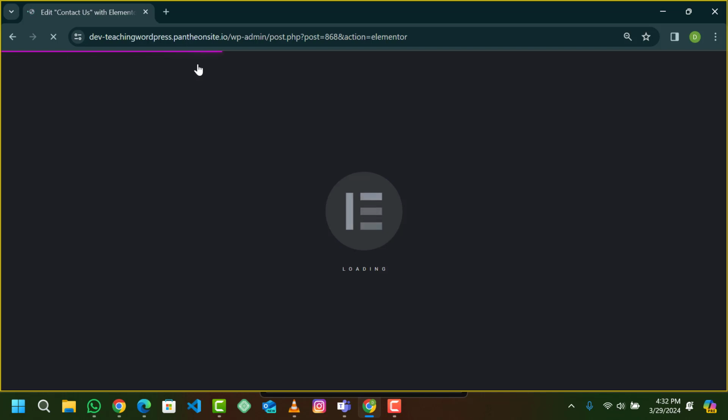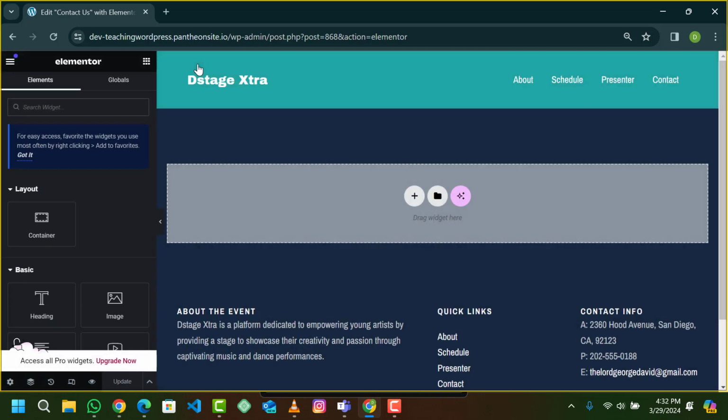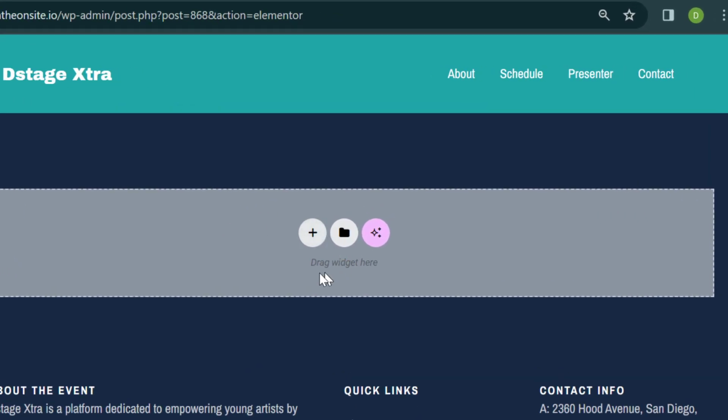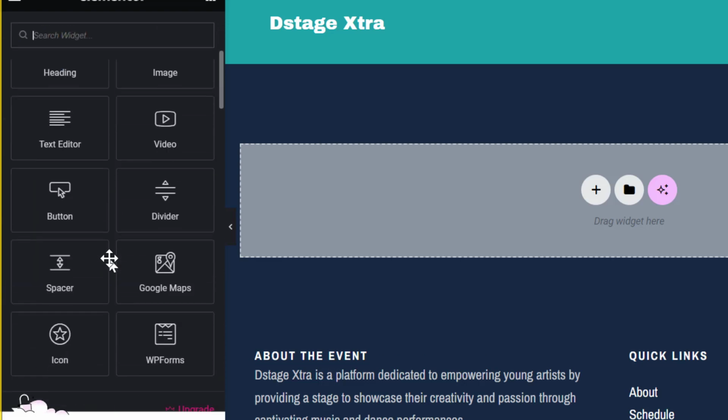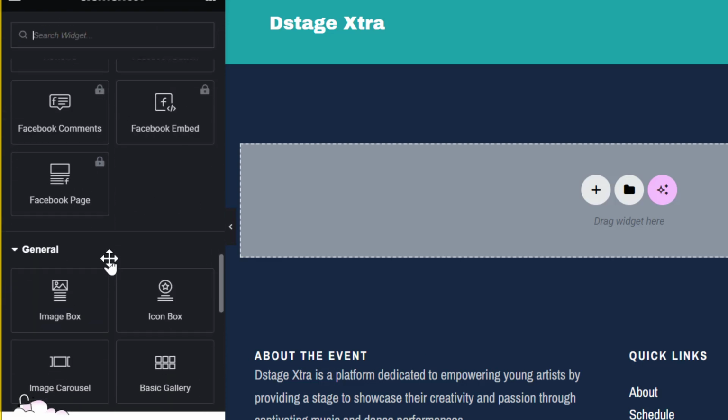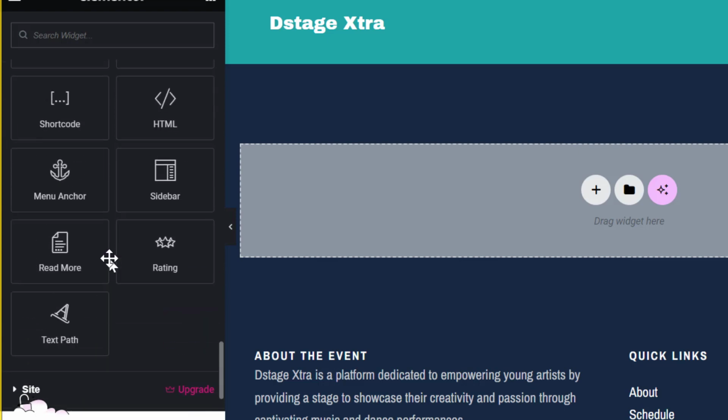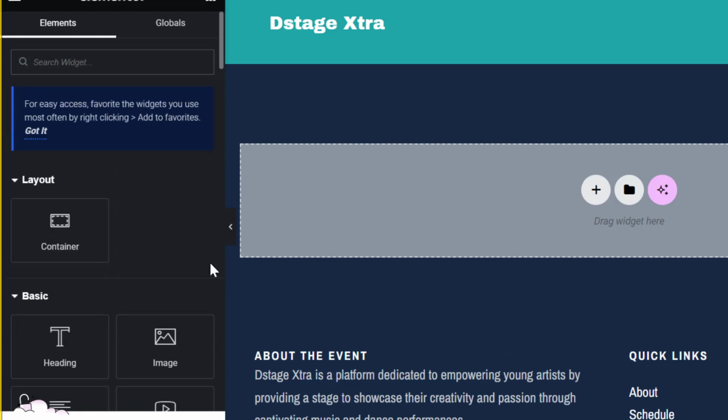Hope you understand. First of all, you have to be in your editor's mode for you to be able to do that. Looking at this now, you see you have a place where you can drag. You see it says drag widget here. Now all these are the widgets. All this area you are seeing here on your left hand side that I'm scrolling on is known as the widget area.